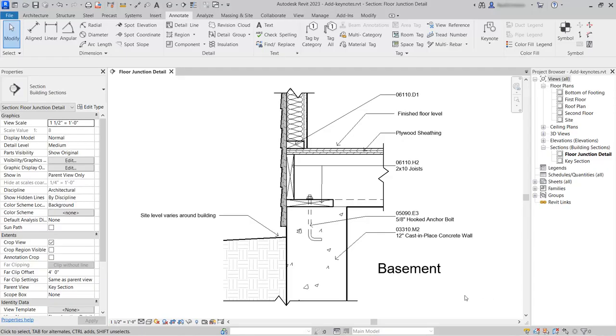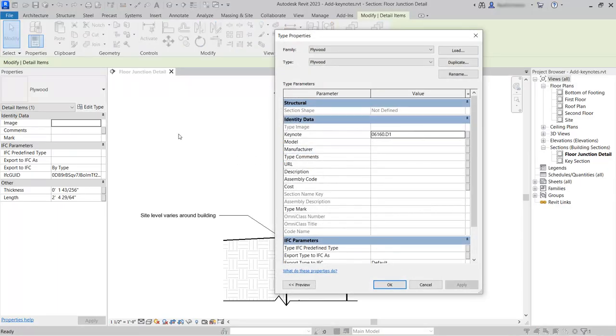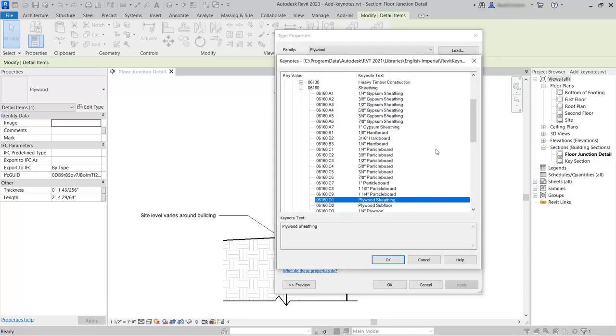Now looking at the plywood sheathing component here, we can see this actually has the wrong keynote on it, as it should say plywood subfloor rather than plywood sheathing. So I'll select the plywood component here. Now from the properties palette, we'll click Edit Type to access its type properties. And here we can see the Keynote parameter, and we need to change this. So let's click on it and then open up the Keynote file with the button that appears.